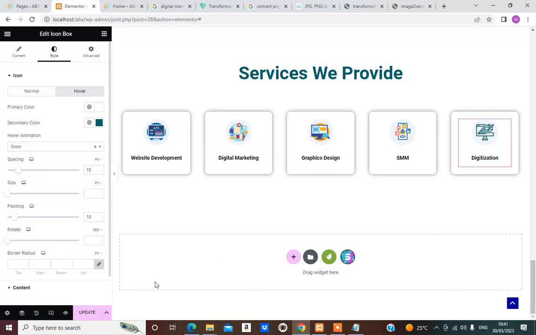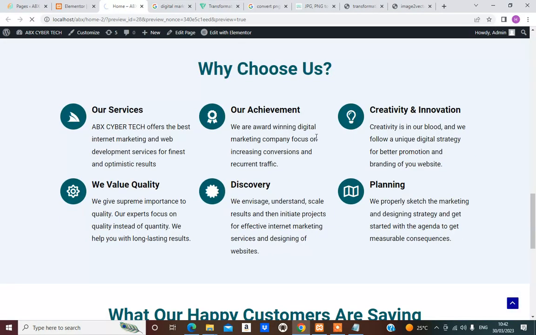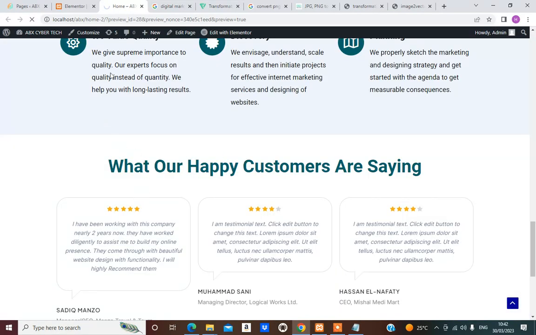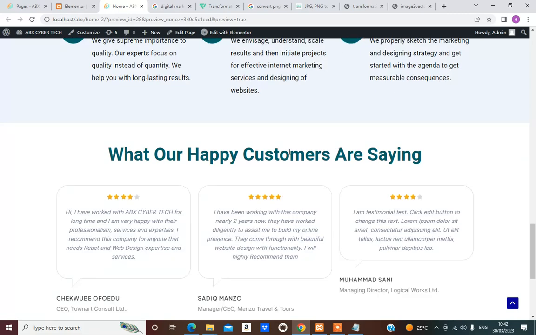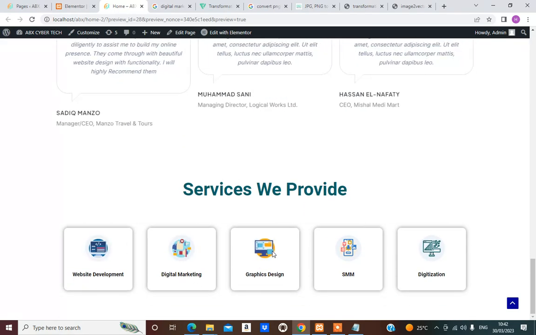So you can update the site. So we can visit the site and see. So now we have this hover effect. Okay.